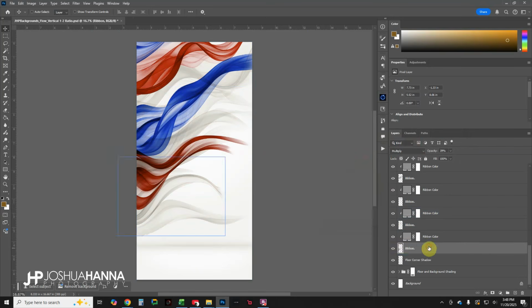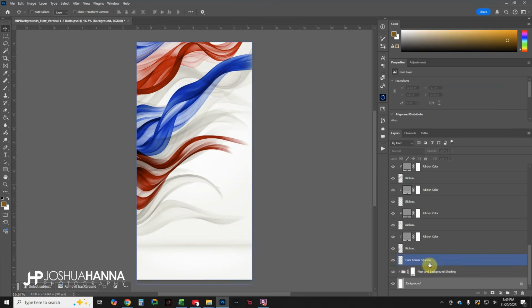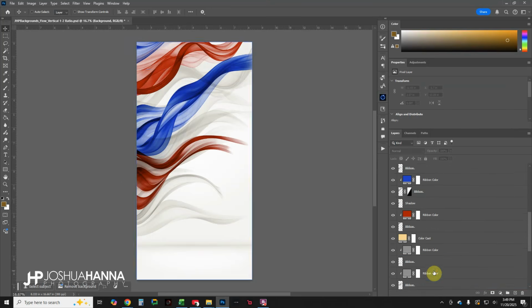Just below that, we do have our little corner shadow, which is going to distinguish where a floor would be or not. You could turn that off or on. It's not absolutely necessary, but it is just going to help create the illusion of a floor space there. And then there's a little bit of shading going on the background of the floor, just so it's not a pure solid white, and it just gives a little bit of depth there. But again, that could be turned on or off as needed. And then, of course, our white background layer is in there. All right, so there's all the layers, very easy to use.